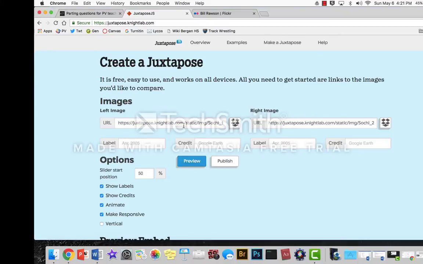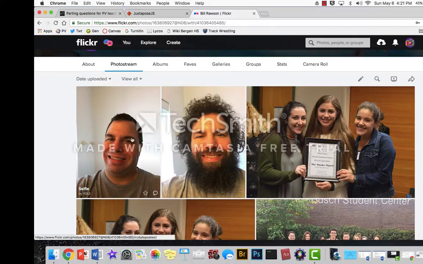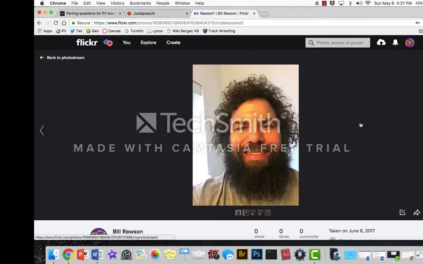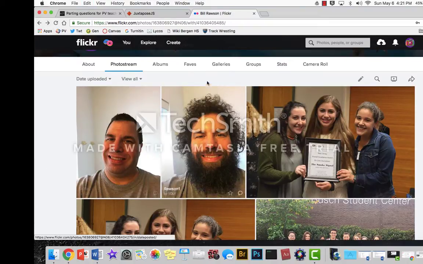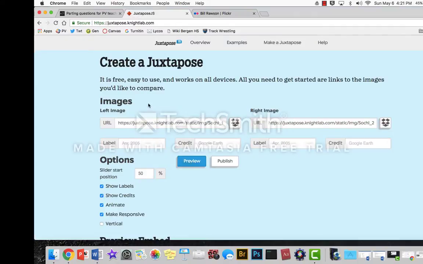So what I'm going to do is I'm going to go to my Flickr account. It works with Flickr. And I'm going to pick 2 photos, one of the formerly hirsute Mr. Rawson, and I'm going to get the URL here. This will only work, by the way, if these photos are public, which this is. So I'm going to take that URL, and I'm going to put that right here and paste it.